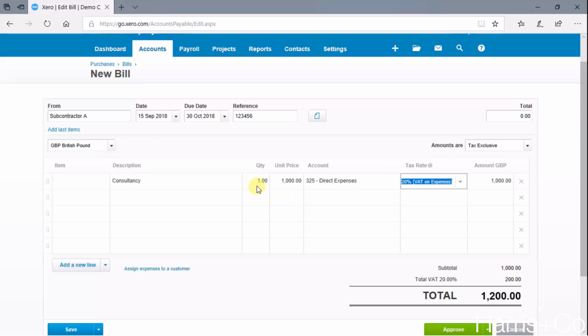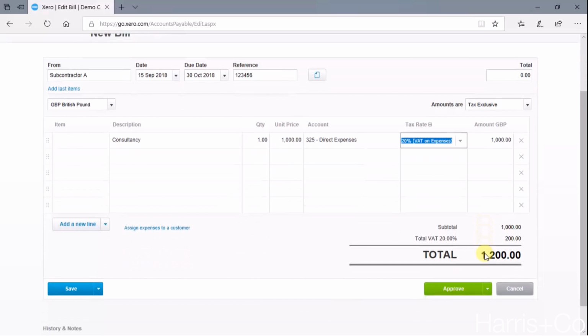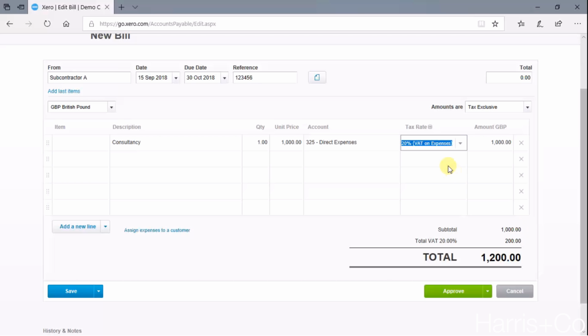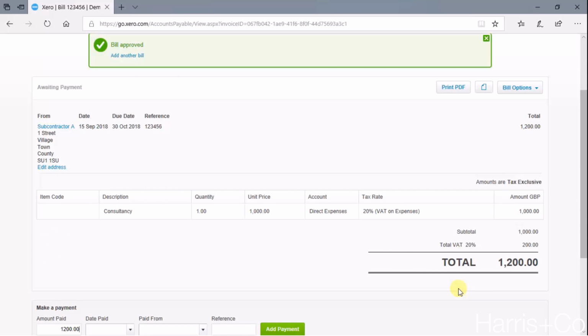So as you can see, we've got one lot of £1,000 plus £200 VAT, which is £1,200. So when we click approve, it's going to put £1,000 into direct expenses. It's going to put £200 against your VAT control account, and it's going to put £1,200 against the supplier record as that we owe them that amount of money. So all we have to do is click approve, and those records are done and dusted.